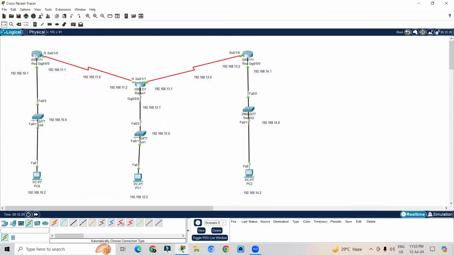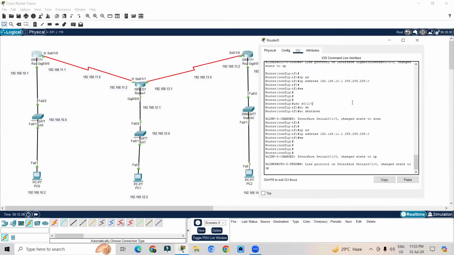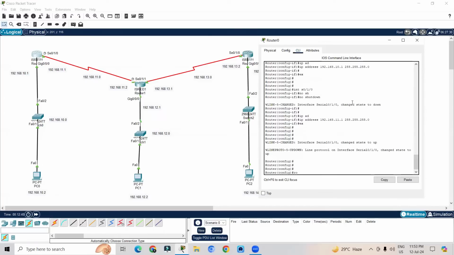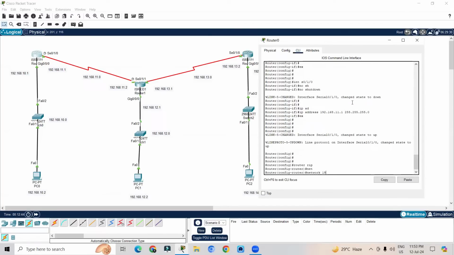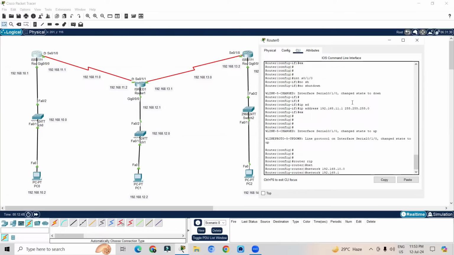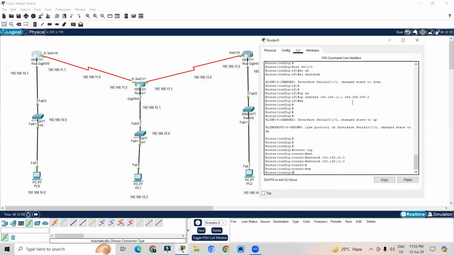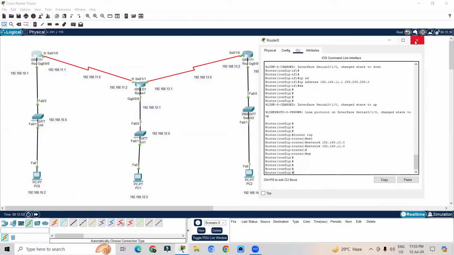Now we are going to configure the Routing Information Protocol. Router RIP, network 192.168.10.0, 192.168.11.0. This is the only command used for the routing.